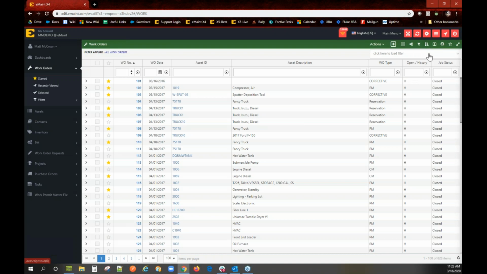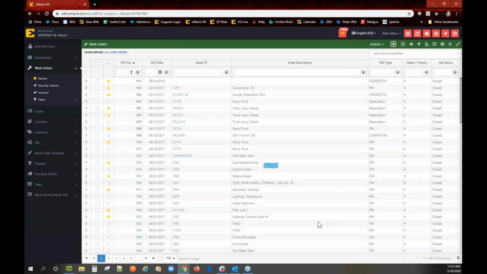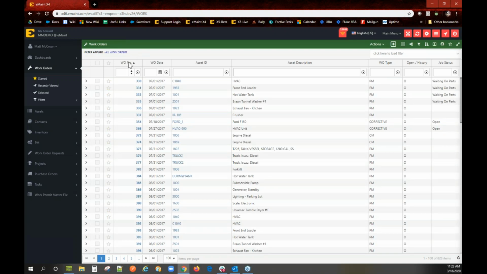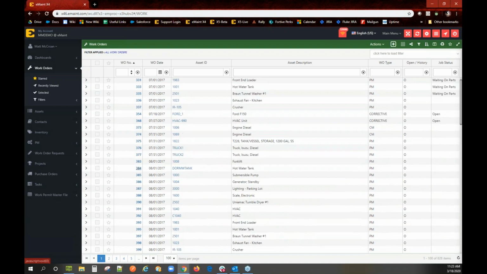I now have 2 sorts on the table, and I can move that above the work order number sort, and that will make it take precedence over the work order number. So it's going to sort by closed by first and then work order number. And when I hit apply changes there, let it load, you'll notice that while I have a work order number sort for an ascending sort here, closed by is not in my list view. The numbers are not showing in the order that they should be.